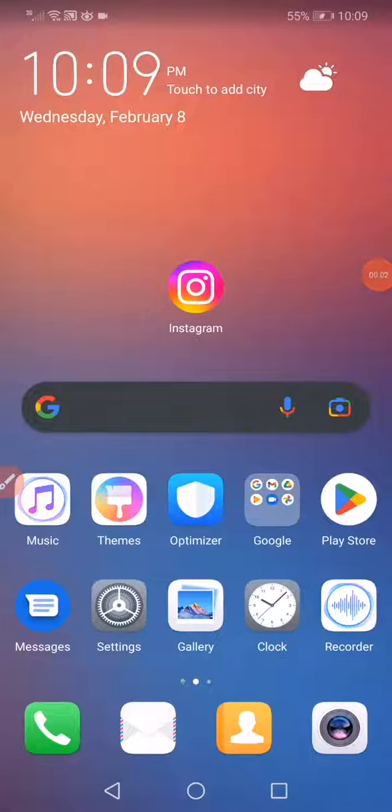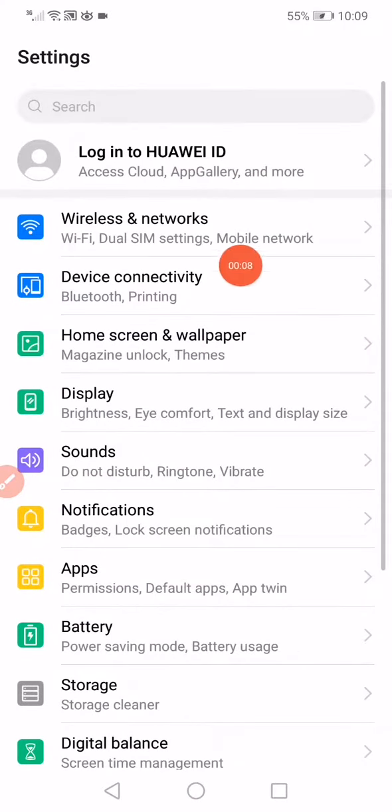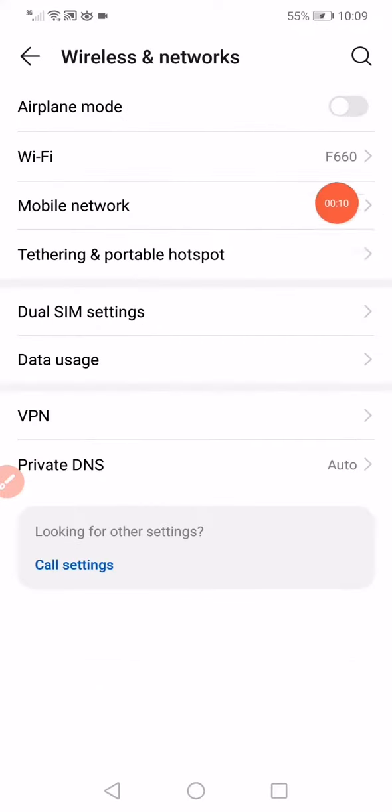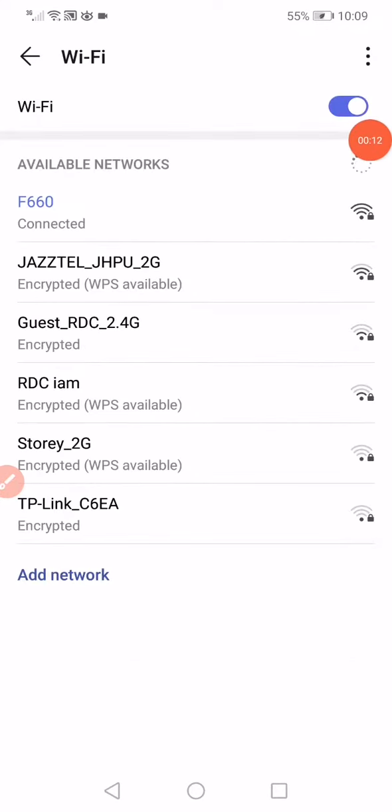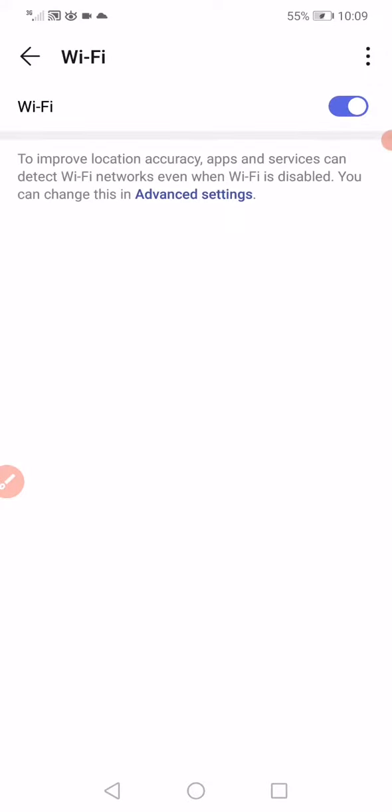In today's video guys, I'm gonna show you how to fix Instagram story problem. First thing, open the settings and then go to the wireless and networks, go to the Wi-Fi, disable the Wi-Fi that you are connected to and enable it again.